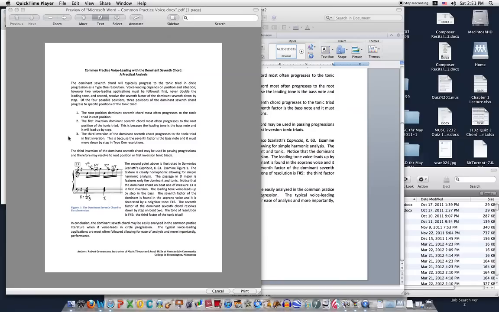The first paragraph and the first points illustrate how the dominant seventh chord voice leads, and then the second paragraph gives a musical example of one of these points, and then there's a conclusion at the end. This video will show us how to insert this picture into the text. It's important to include musical examples in your papers because that way the reader doesn't have to try to imagine the score. Rather, they can refer directly to your analysis in your work.